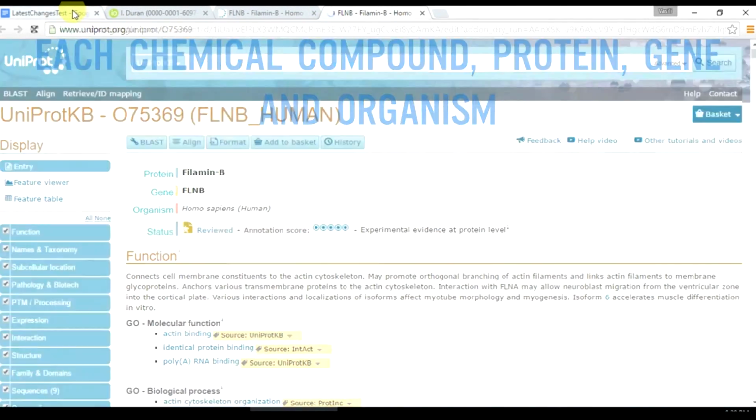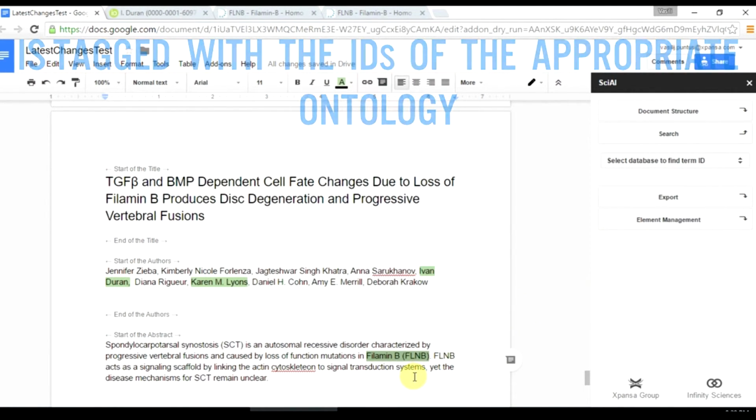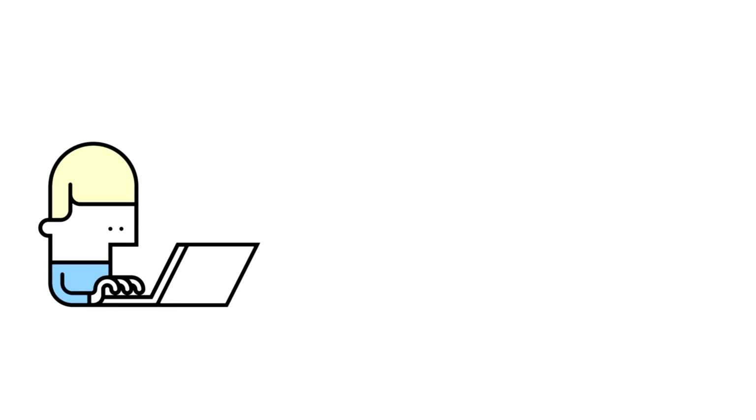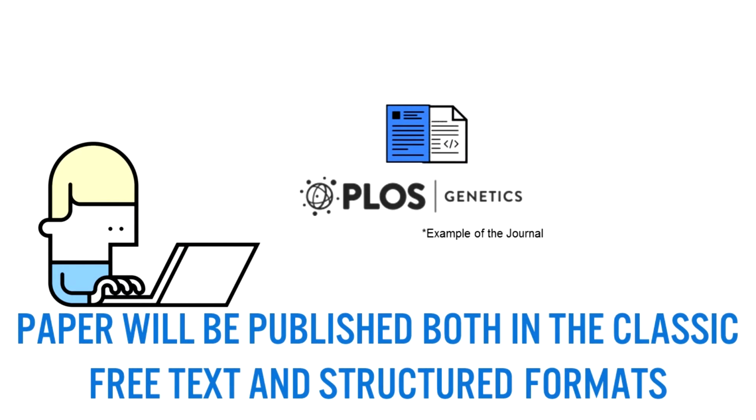Each paper will be published both in the classic free text and structured formats. Both classic doc and structured XML files will be submitted to the journal or to the granting agency.